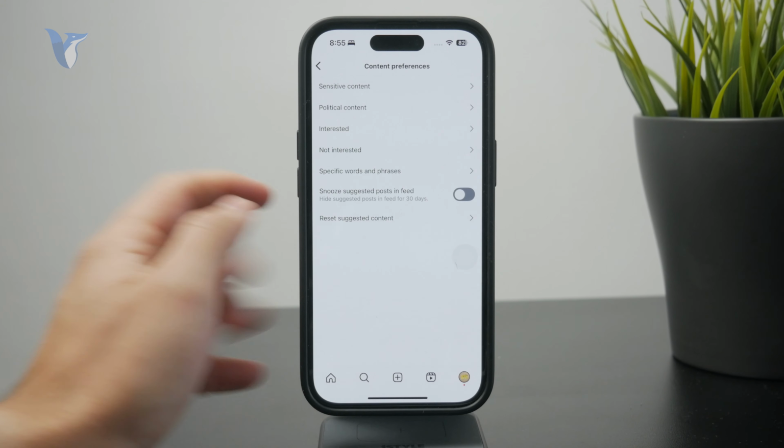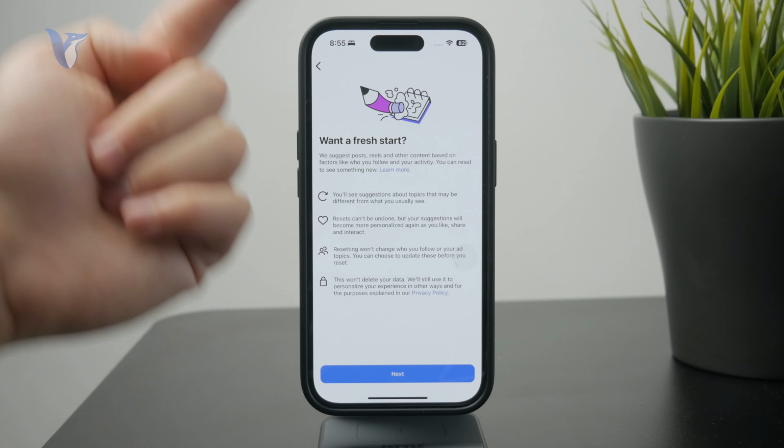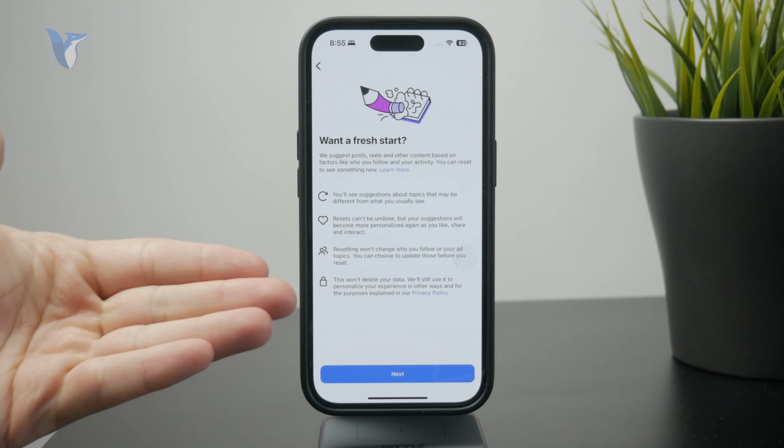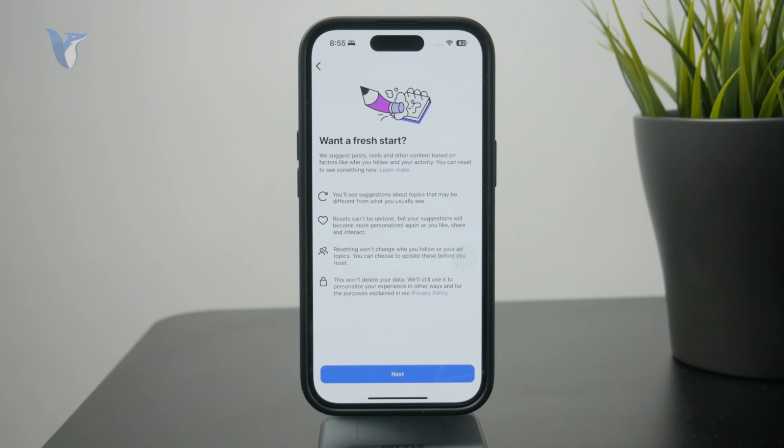Again, you also have some reset of the suggested content, so you can see that we have a dedicated reset button, which is very important, but this is a bit more of a hard reset if you want to do it entirely. So as you can see, we've got so many options to choose from.